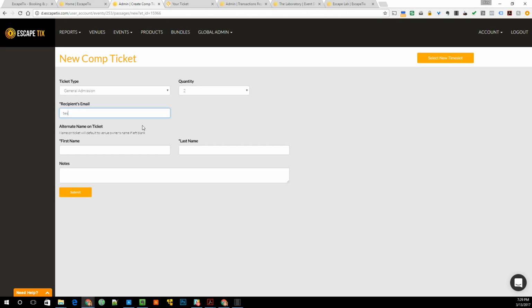So it could be bob@test.com, Bob Tester. And you can throw any notes in there as well on why you comped them this ticket, and click submit. And as soon as I do that, it's actually just going to email them a couple free tickets, but it will also take that out of the inventory. They will not be available for public sale anymore. And it will also log them as a transaction into reporting, which we'll get to in just a second.